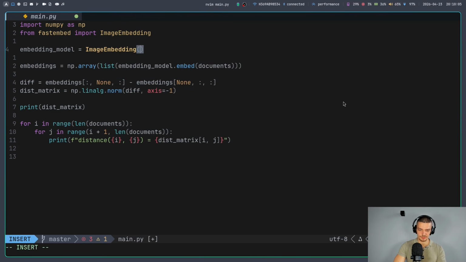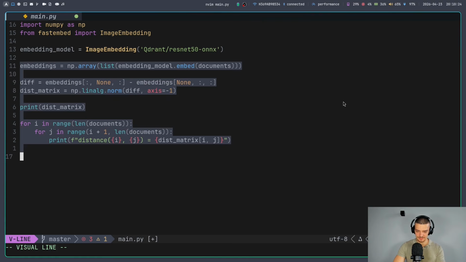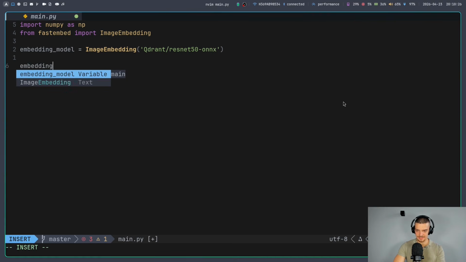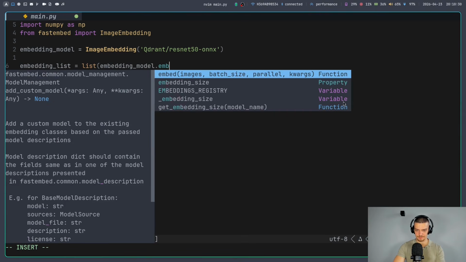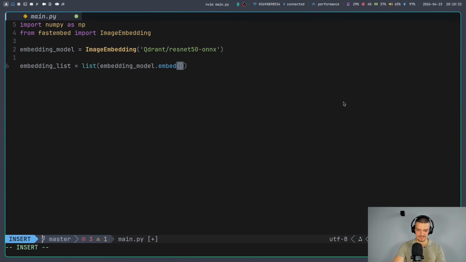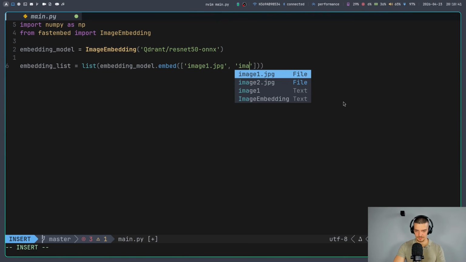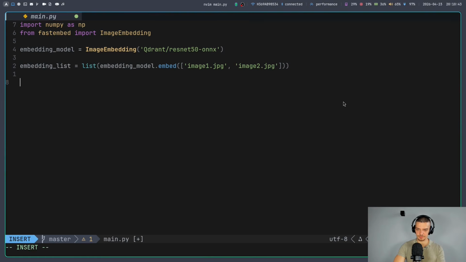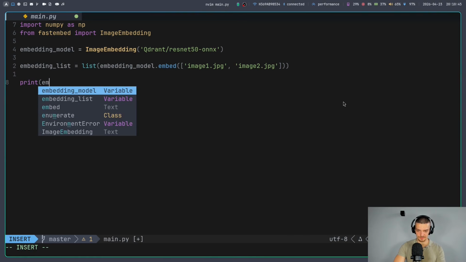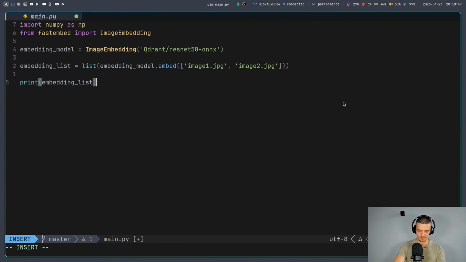We can of course also use the default one, but we can also specify a specific one like Qdrant/resnet50-onnx. And then basically we can get rid of all this and just say embedding_list is equal to list(embedding_model.embed(...)). And we can just pass a list of paths to images, so image1.jpeg and image2.jpeg. And in this case, I'm not going to do anything with them. I'm just going to print the results so you can see what they look like. And we also don't need NumPy.